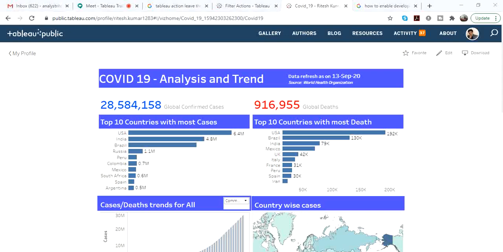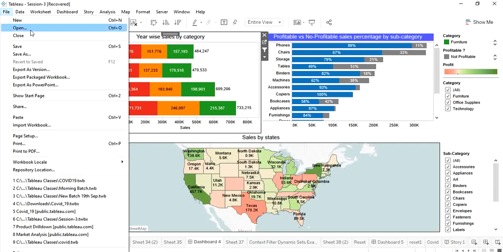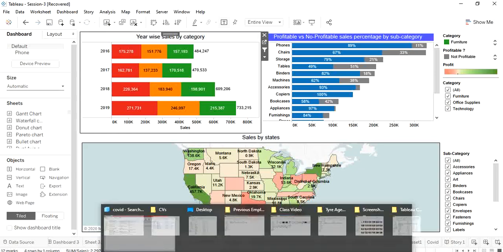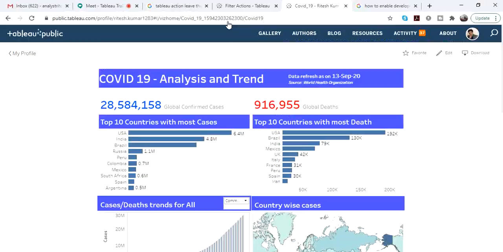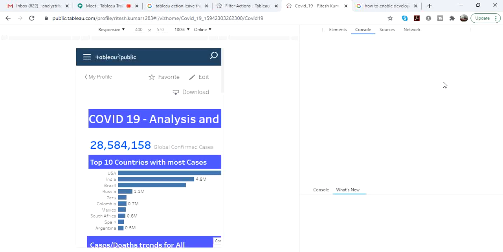To enable developer mode in Google Chrome, Control Shift I is the shortcut. When I press Control Shift I, it should enable. Yeah, it's working. So I got this developer mode now.